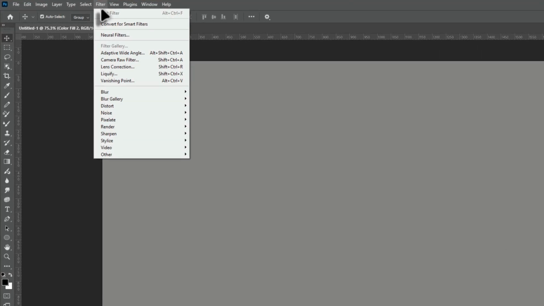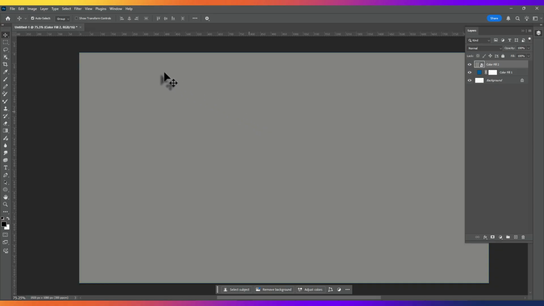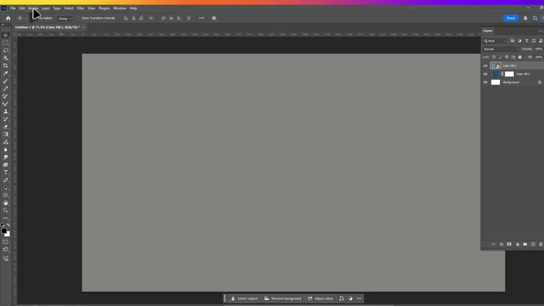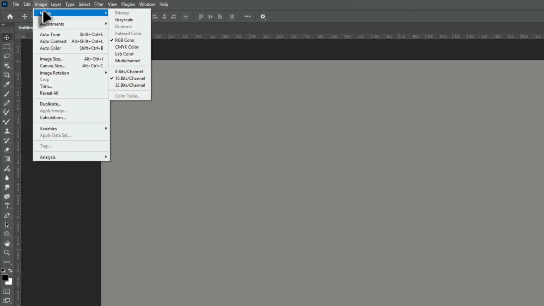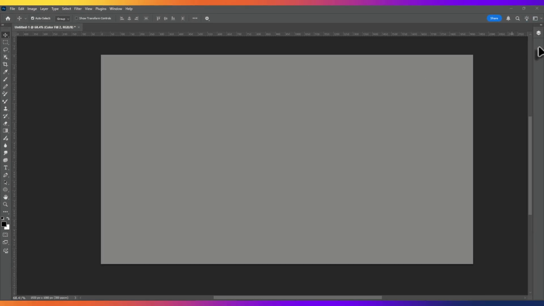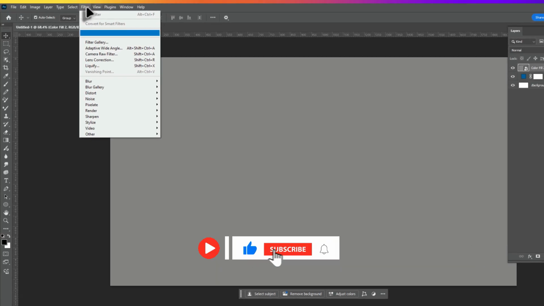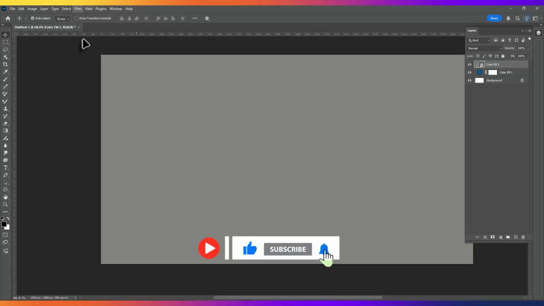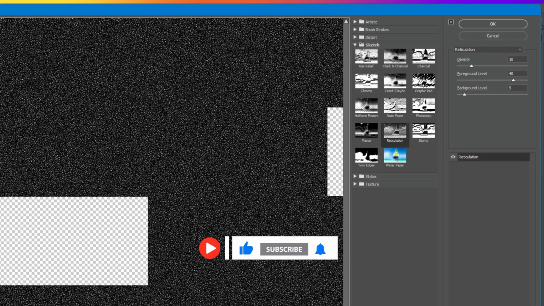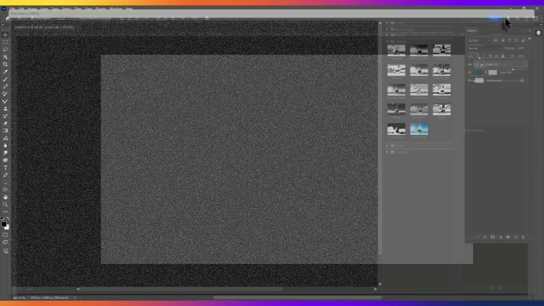Go to the Filter menu, then click on Convert for Smart Filters, and click OK. Go to Image, Mode, and select 8 bits per channel. Once you've done that, you'll be able to access the Filter Gallery from the Filter menu. In the Filter Gallery, choose Reticulation from the Sketch filter category and adjust the settings to achieve the look you want. When you're happy with it, click OK.